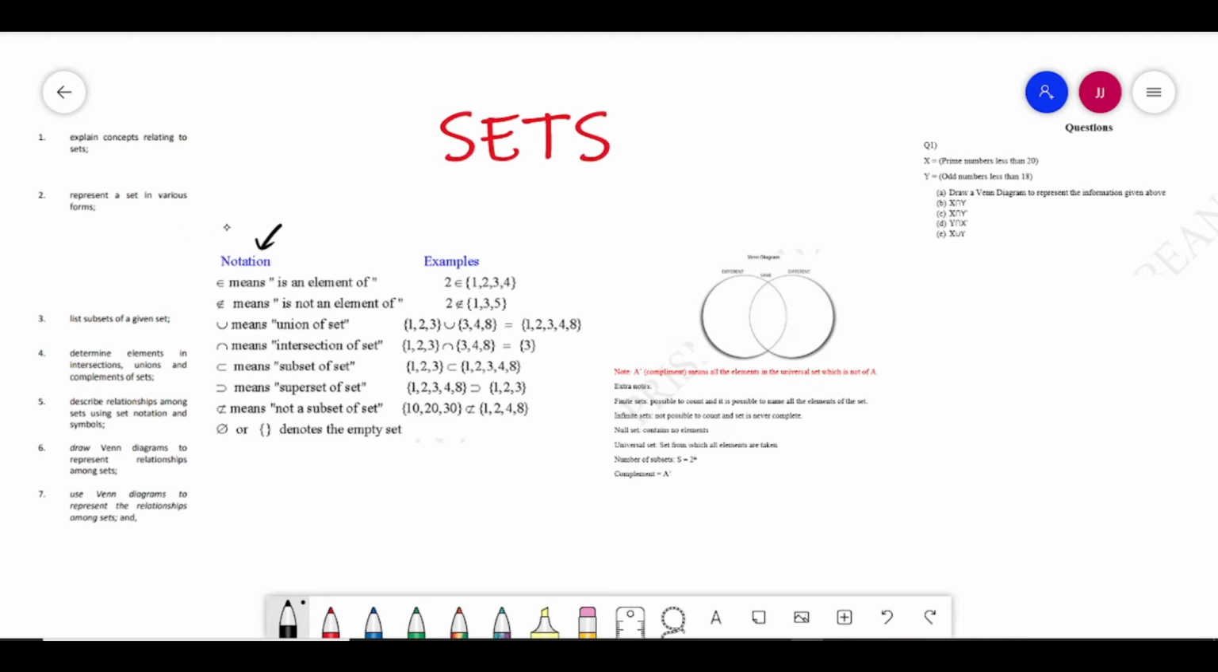So before we get there, let me just go through this here. Today we'll be going through: explain the concepts related to sets, represent a set in various forms, list subsets of a given set, determine elements in intersections, unions and complements of sets, describe relationships among sets using set notation and symbols, which we'll go through now, draw Venn diagrams to represent relationships among sets, and use Venn diagrams to represent the relationship among sets, which we will go through as well.